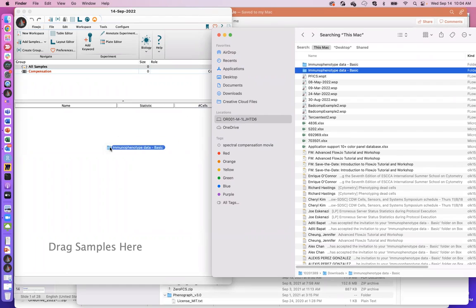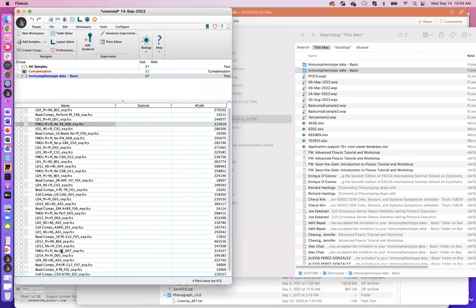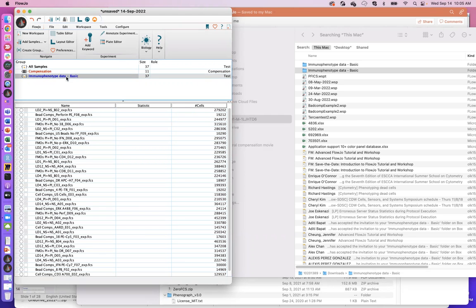Okay, so we're just going to take the folder that contains all of those files and drop it into the workspace, and you will notice that the bottom section here will list out all of your FCS files, and then you'll notice at the top or in the middle pane here, there's an all samples ledger, and then there's a compensation ledger. When I dropped the immunophenotype folder into the workspace here, it actually created the immunophenotype data basic folder as well. So this ledger got added because we dragged in a folder. If you drag in the individual FCS files, this would not be here.